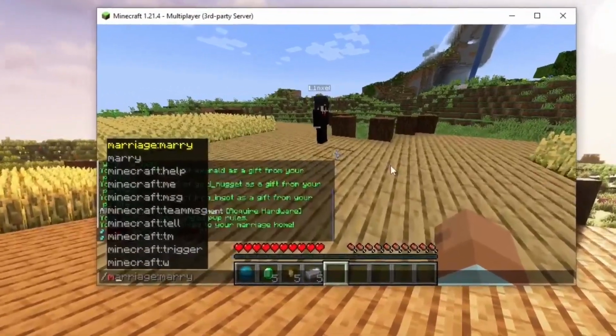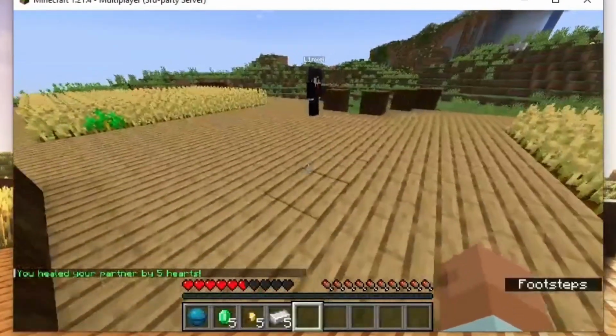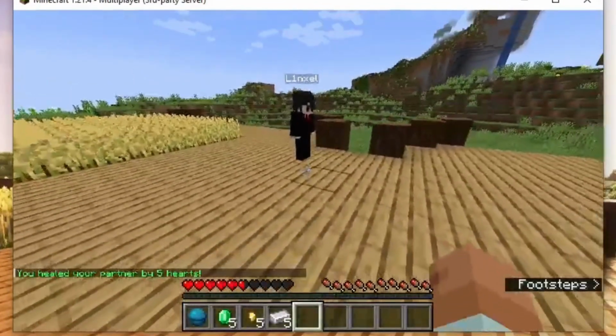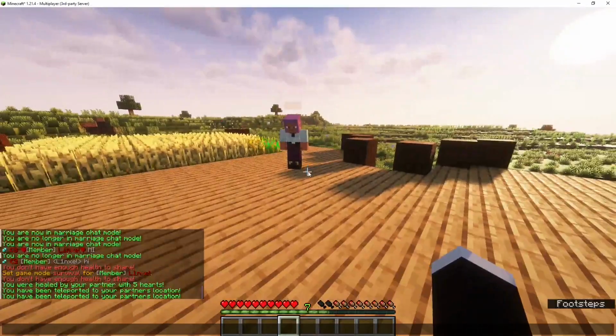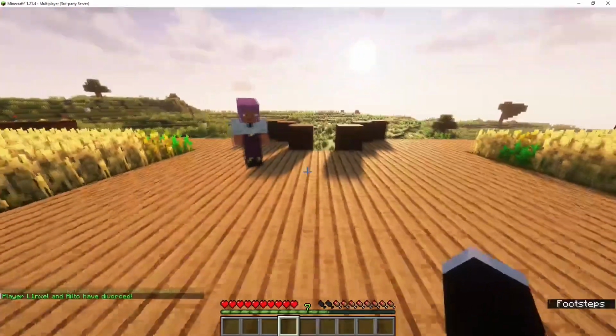I can do /marry heal, and that takes away the 5 hearts from this account and gives it to the partner. You can do /marry TP, and then lastly /marry divorce. So Linksel and Alto have divorced.